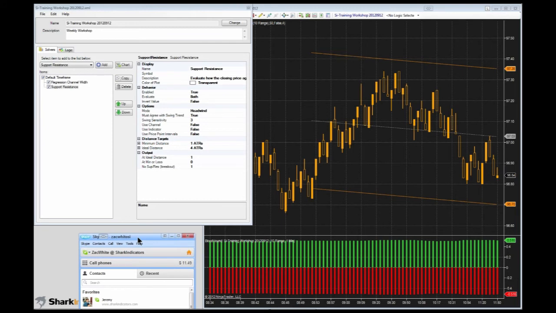Let's see. Looks like a few more questions popped in here. So John, looks like you have a suggestion: in the future, when changing away from ATRs to ticks, will the option of median Renko or other Renkos become available?